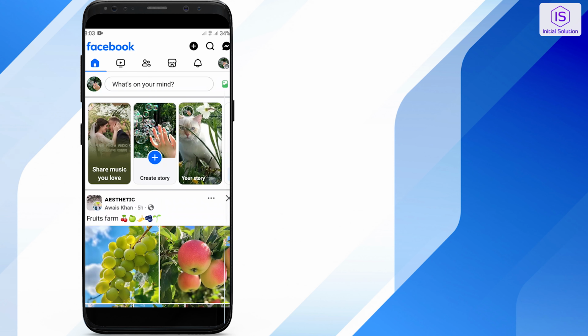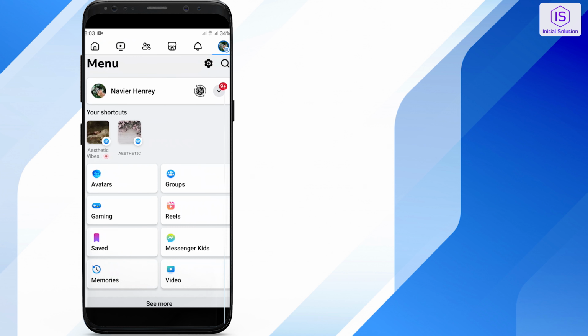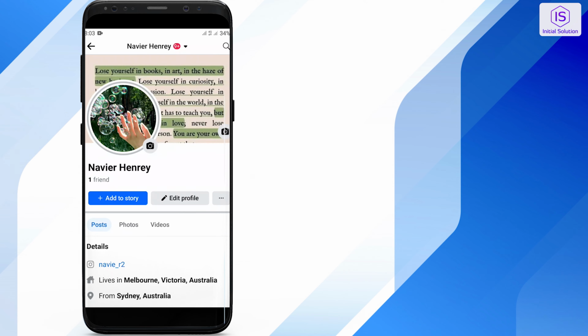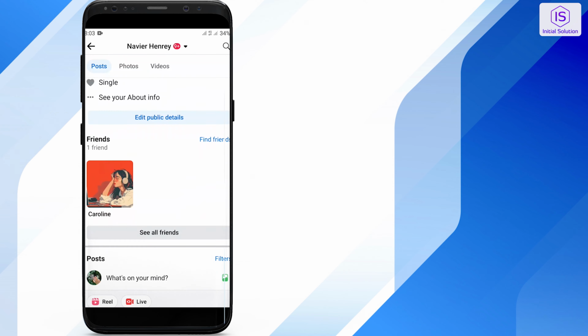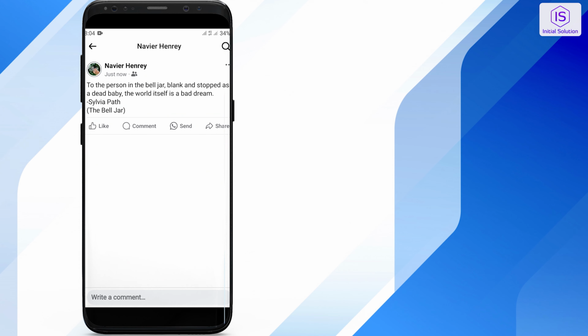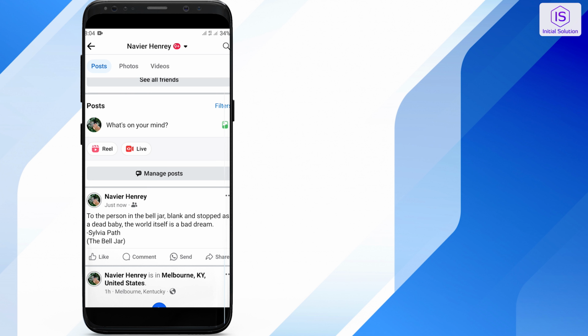First, open your Facebook app or go to the Facebook website. Then navigate to the menu bar and head over to your profile by clicking on your profile picture or your name. From your timeline, find the post you want to pin.